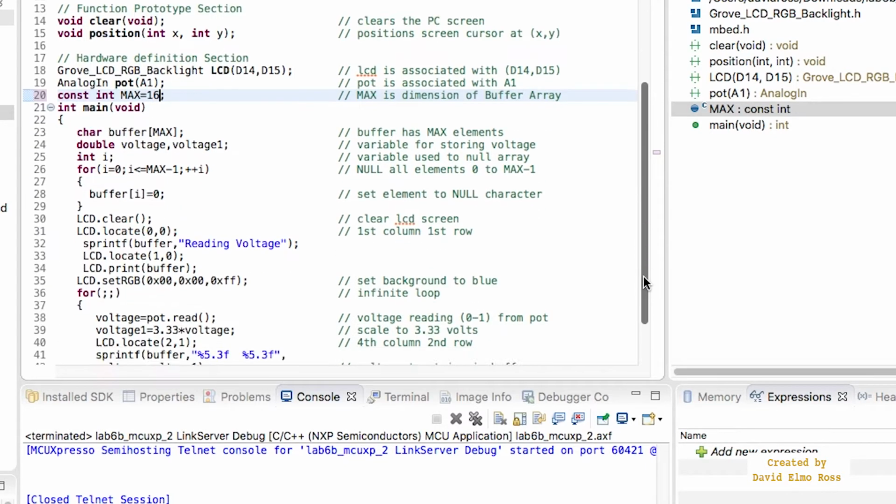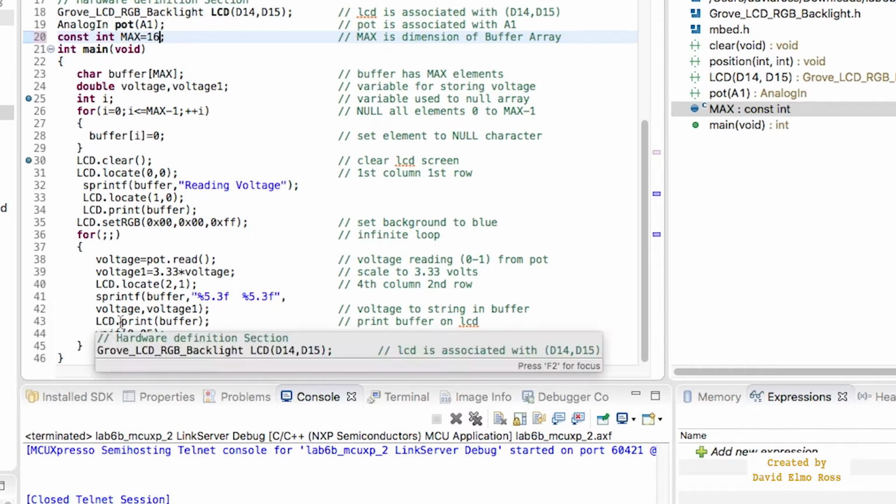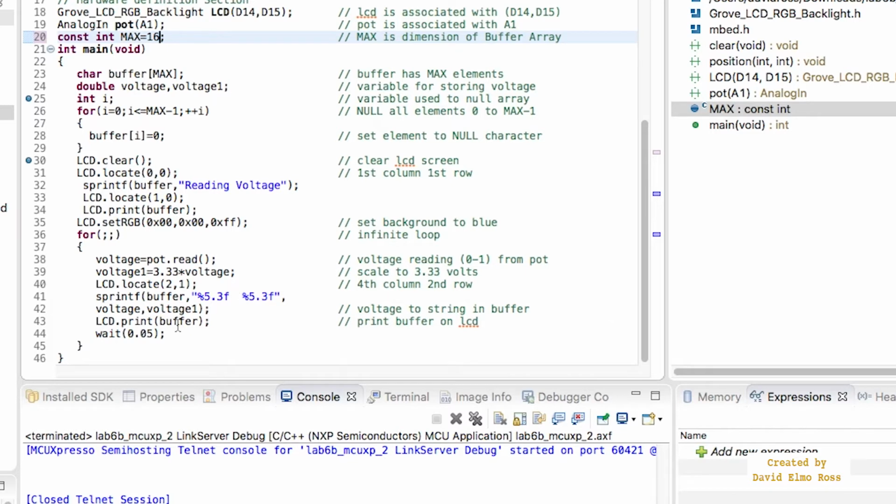The other changes we'd like to make here: we want to set a breakpoint at the integer i, so we're just going to click to the left of the 25. I also want to set a breakpoint at lcd.clear, so I'm just going to click to the left of 30, and I also want to set a breakpoint here at lcd.print buffer, which is to the left of 43.